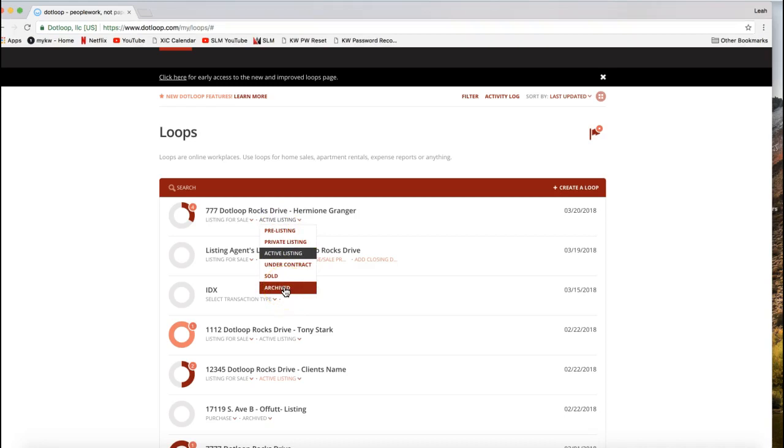To start off, there is no deleting anything in your Dotloop account. You cannot delete a loop, you can't delete a form in your Dotloop account, you can only archive items. You'll notice on the second drop down here, it gives me the option to change that to archived. I'm going to go ahead and do that so you can see what this looks like.